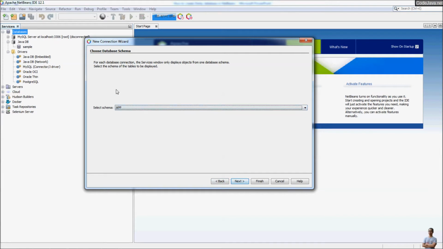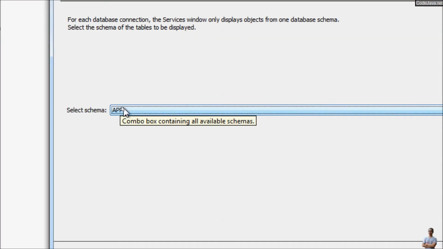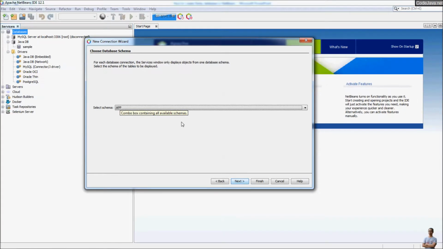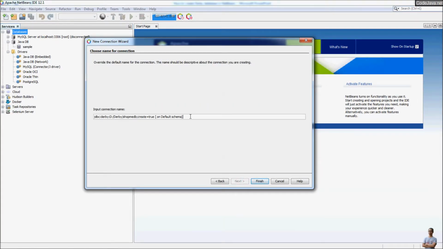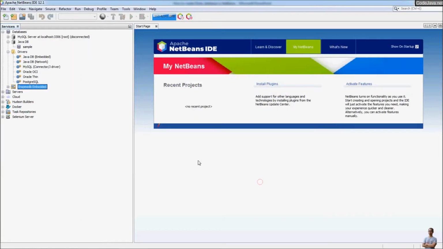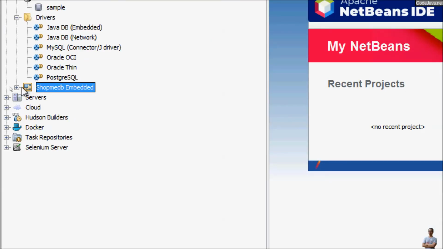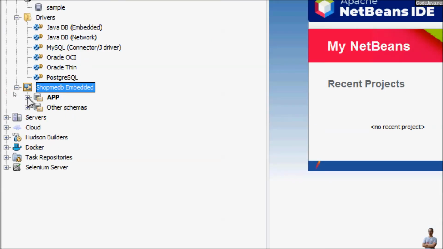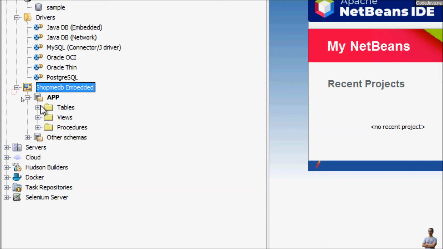Okay, it has created the new database, and here we need to select the default schema, which is APP here. Click next, and then we can change the connection name. Here I use a more meaningful connection name, which is shopmedb embedded, and click finish, and you can see the connection appears here. Click the plus here, and you can see the schema APP and tables here, and currently there are no tables.